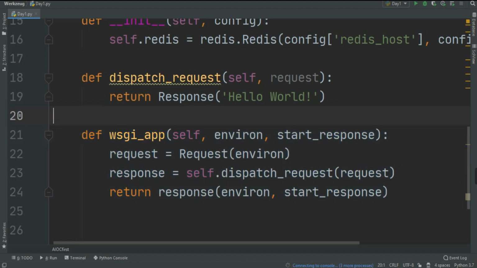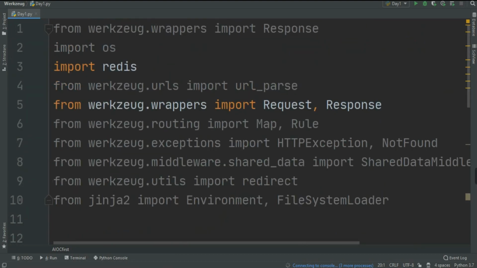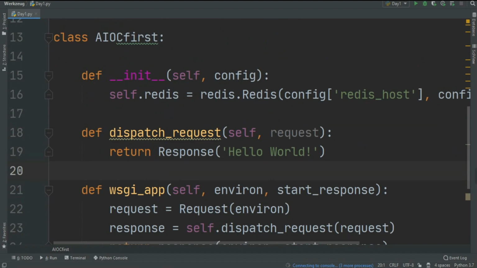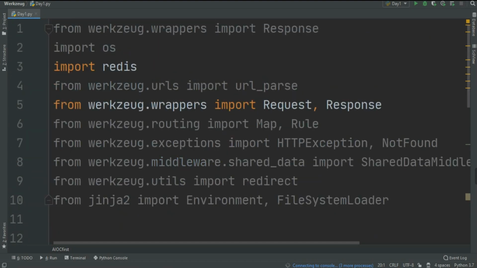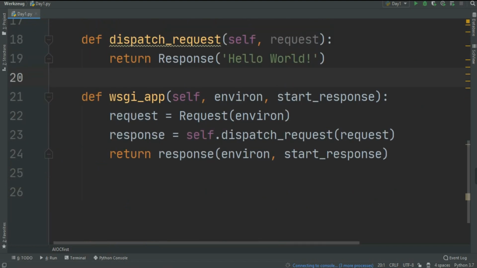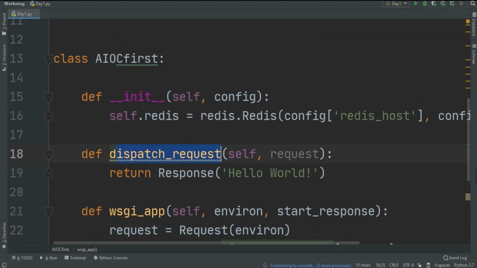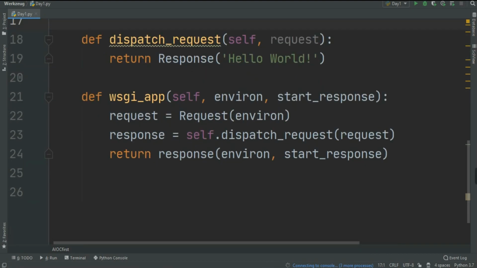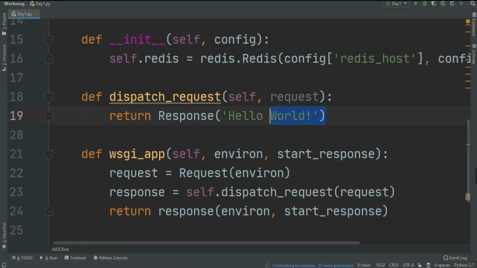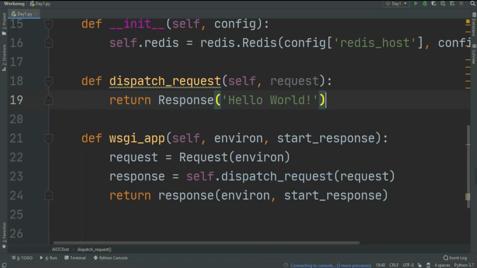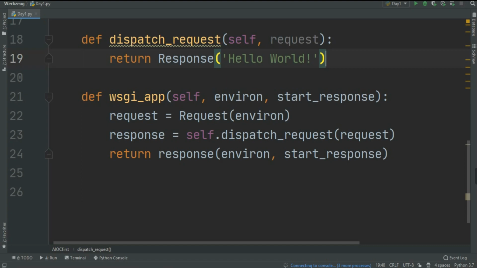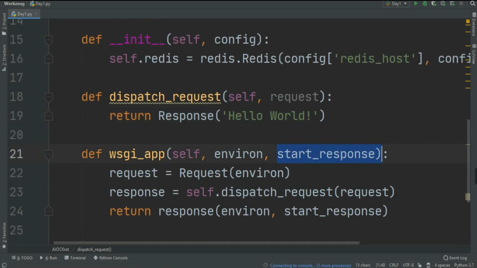You can just pass request equal to Request(environ), where environ is the argument, and Request is from werkzeug.wrappers import Request and Response. And response equal to self.dispatch_request, which is this response. We created this request here, but if you don't want to create this function, you can directly send this request from here. But it is good habit to create another function. This is the same as the hello world which we just created. Now simply return response with environ and start_response.